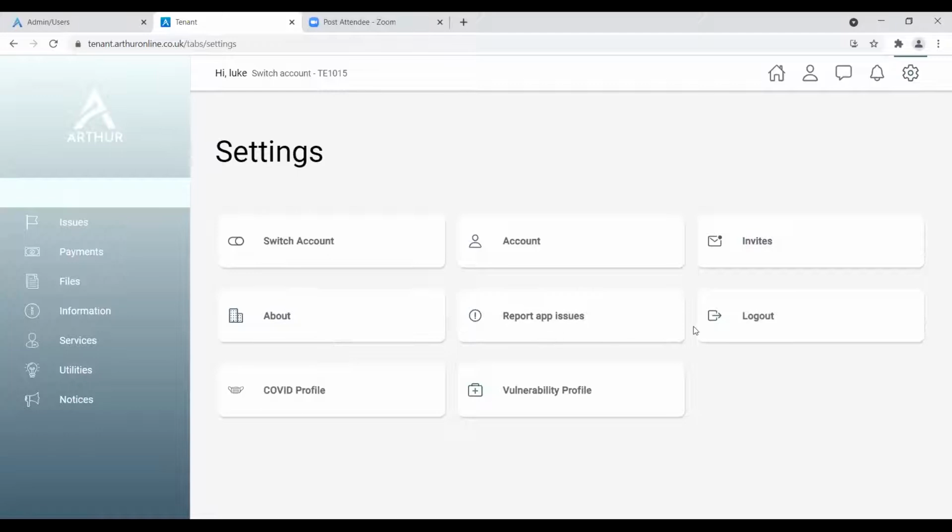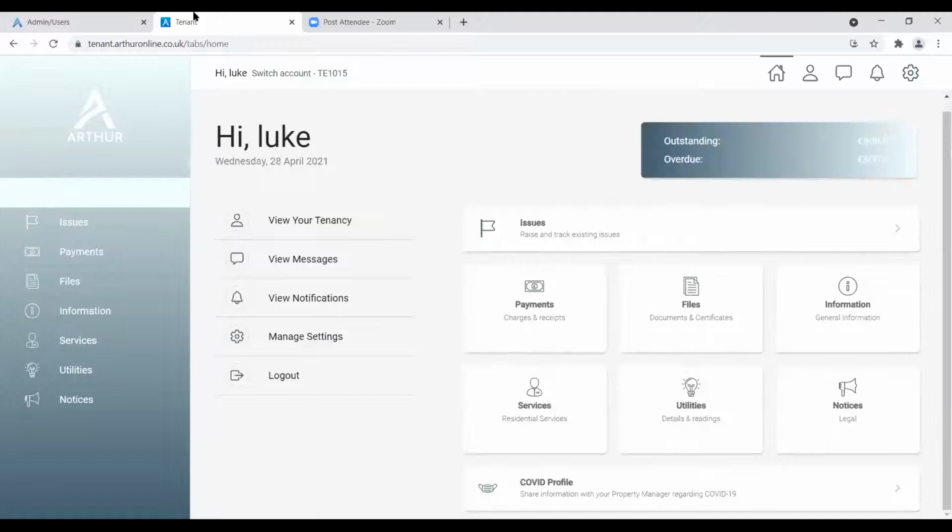Then just some general information at the bottom. If they want to report any issues or log out, they can. They can fill out their COVID profile and their vulnerability profile as well, which will go over to the property manager. But what we'll look at now is raising an issue through the app. I'm being Luke in this scenario, and Luke has a leak in his bathroom, so he's going to raise an issue through the app.